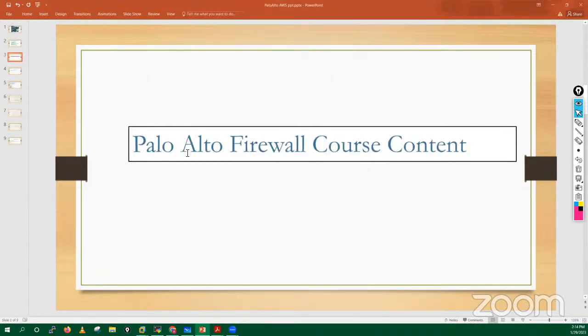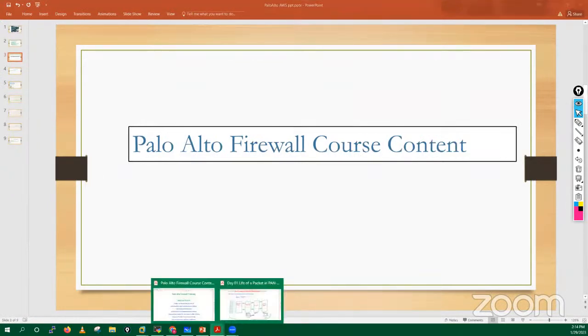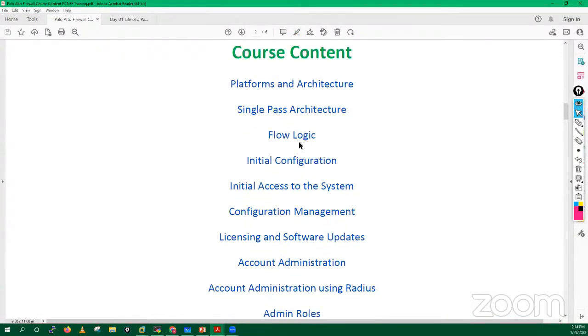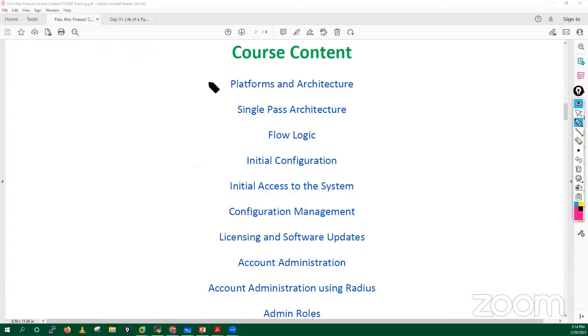Now let me go through the Palo Alto Firewall course content. In your first class, I will start with platforms and architecture. There is a very popular interview question in Palo Alto: what is the SP3 architecture of Palo Alto? What is single pass software and parallel processing hardware architecture? I am going to cover this in detail along with the chip level: how the Palo Alto components are connected inside your Palo Alto box, and what algorithms they use to process your data.